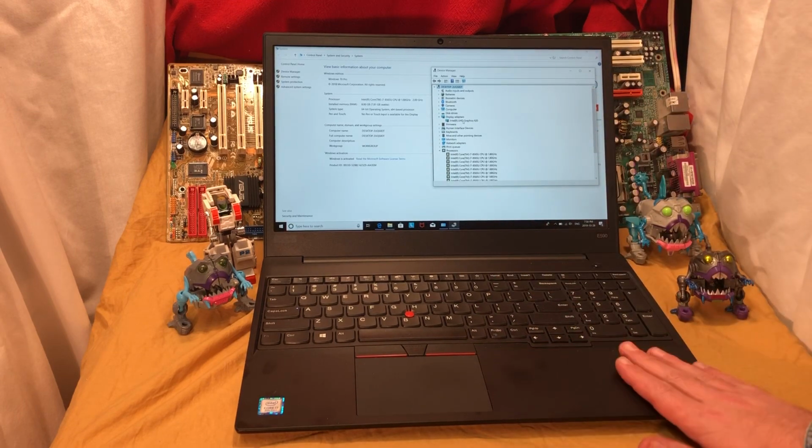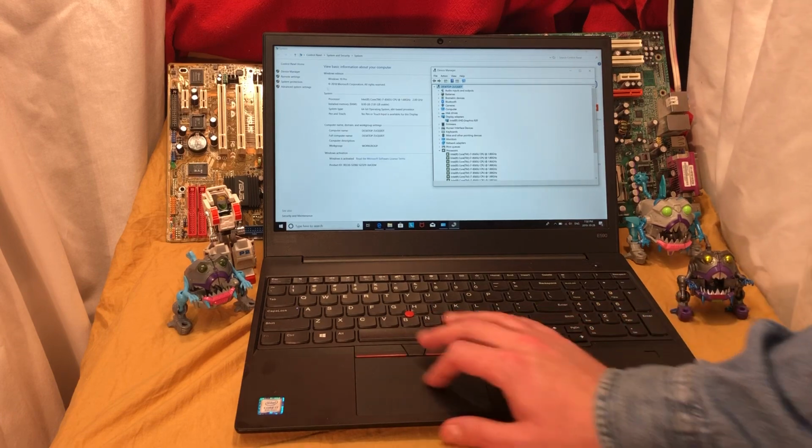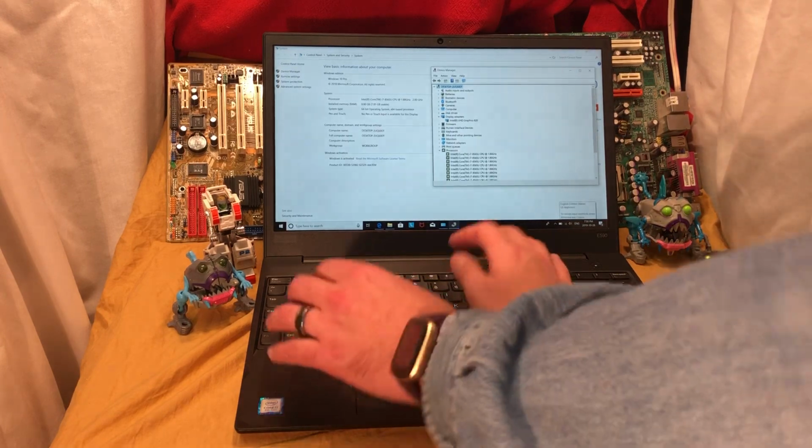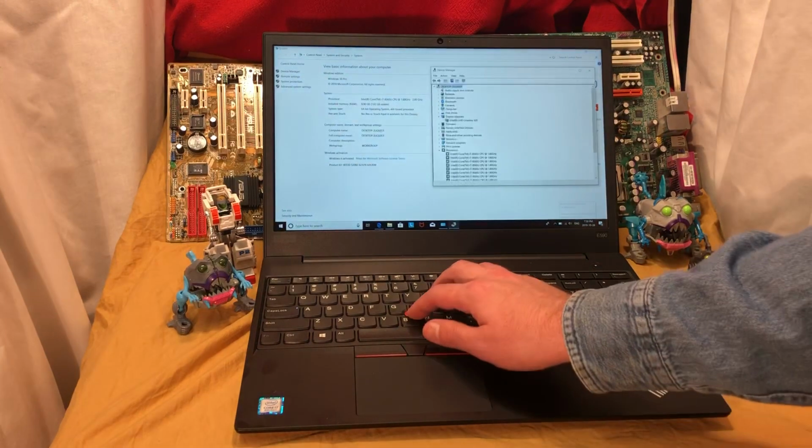The case feels like aluminum. Like, it's cold right here where I'm touching it right now. And we got a giant trackpad. Not giant enough that you'll get your hands all over it like you would on the carbon, but it's always nice to have the buttons up here.